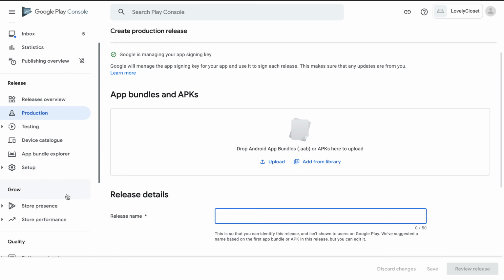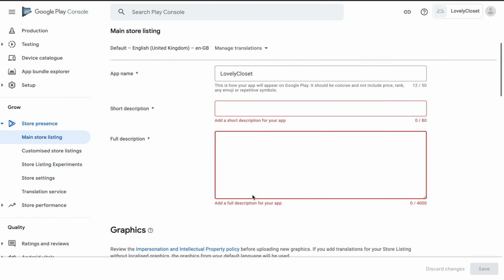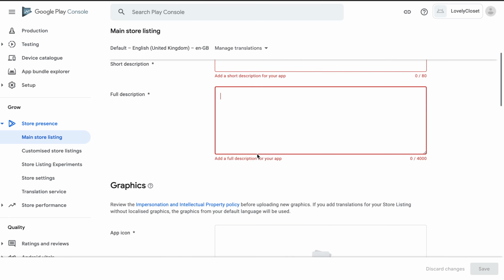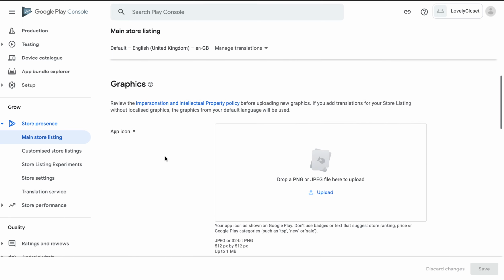A short description and the full description: try to write a catchy short description and full description. Do some planning on what sort of keywords people will search in Play Store before reaching your app. Do some keyword analysis and use those keywords to write a proper description so you can get some organic installs as well. Then you need an app icon.